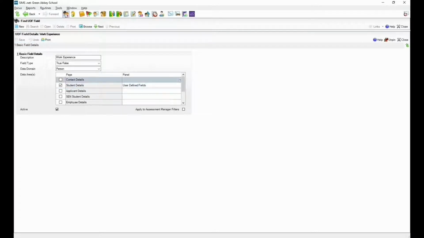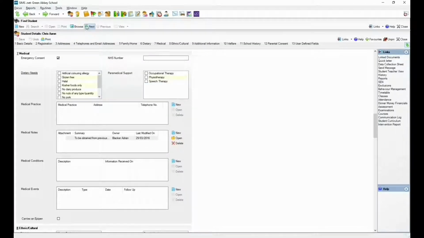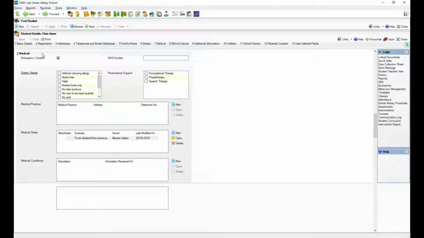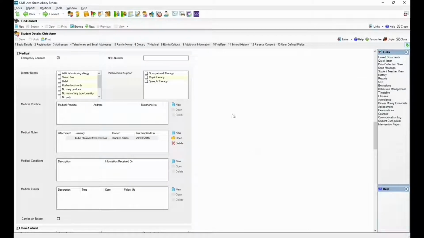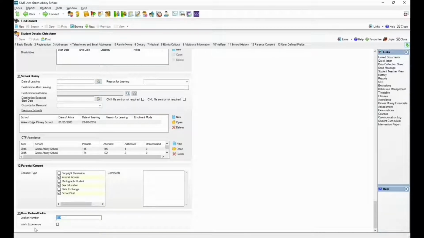Now, I'm going to pick up a pupil again. And if I go to panel 13, you'll see that there is now a work experience tick box available there for me to mark whether that pupil has had that or not. Now, I mentioned earlier that it might save you a little bit of time. You can now bulk update the tick boxes in user-defined fields.